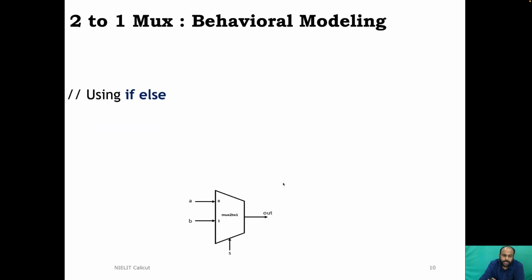Now let us see how the same multiplexer can be written in behavioral modeling. As I already pointed out, in behavioral modeling there are multiple constructs. One is using the if-else and the other one is using the case statement. We will see if-else first and then we'll move to the case.